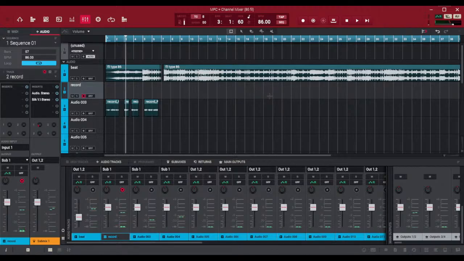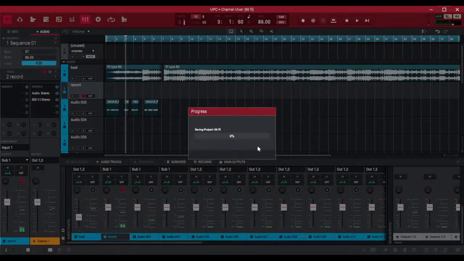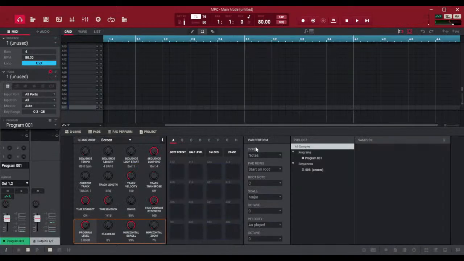Now, of course, if I want to set this up and go to a new template, what I'm going to do is start a new project. Say I'm done with that one, I'm going to save that and go to a new one. I'm going to go to a new project, and we're going to set this up for another recording.